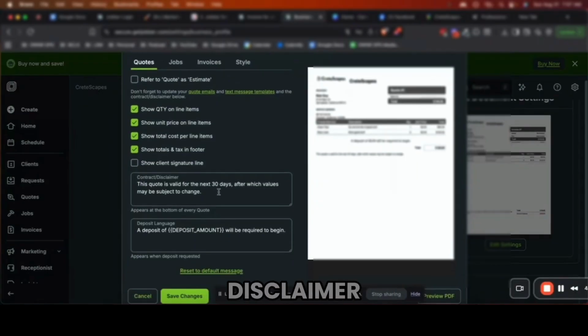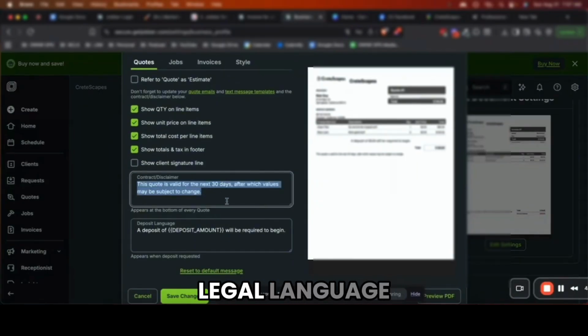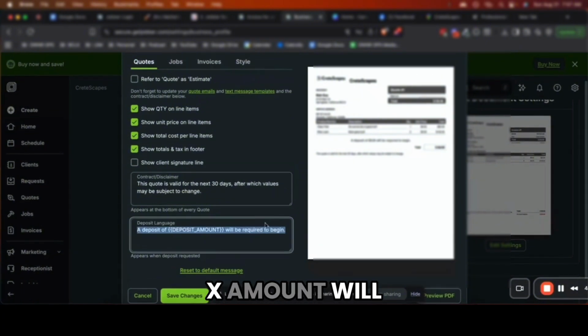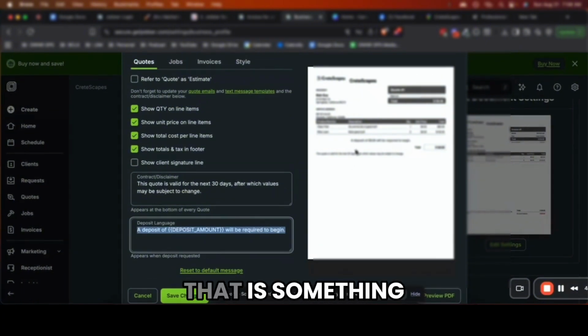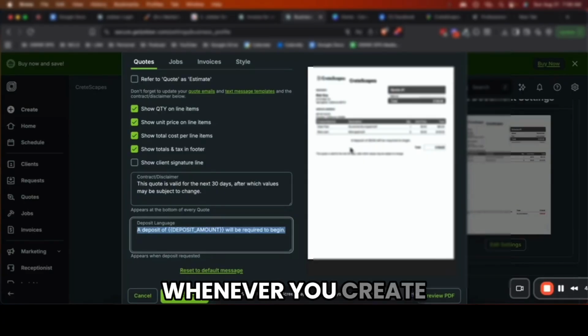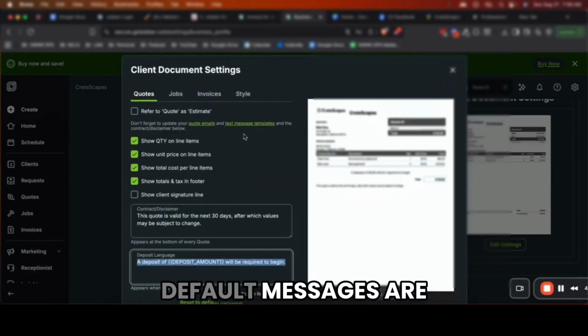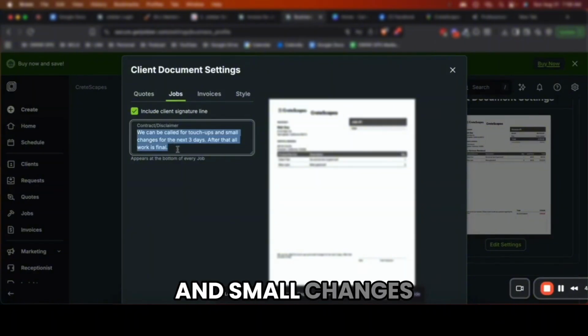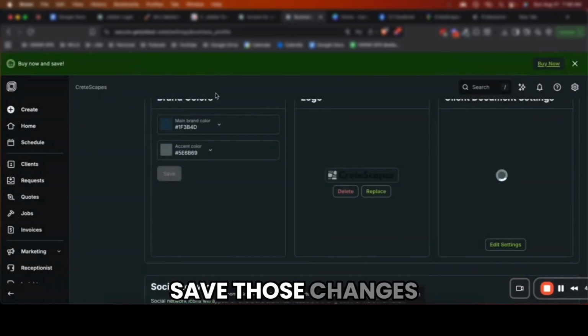So the contract disclaimer, if you have any sort of legal language that you want to put in, add that here. A deposit in the amount of X amount will be required to begin. That is something that you can toggle on or off on the quote whenever you create quotes. All right, so all these default messages are pretty good. Contract disclaimer, we can be called for touch-ups and small changes for the next 3 days after that all work is final. I'm going to go ahead and take that out right here, save those changes.